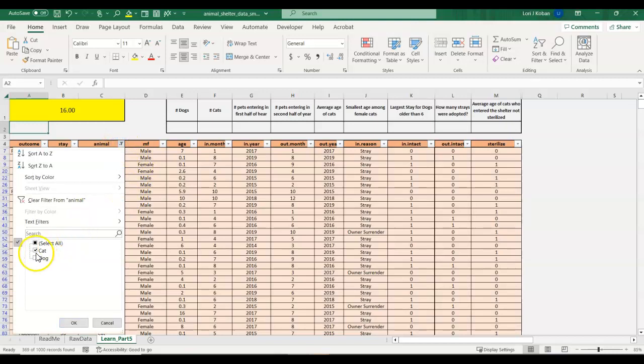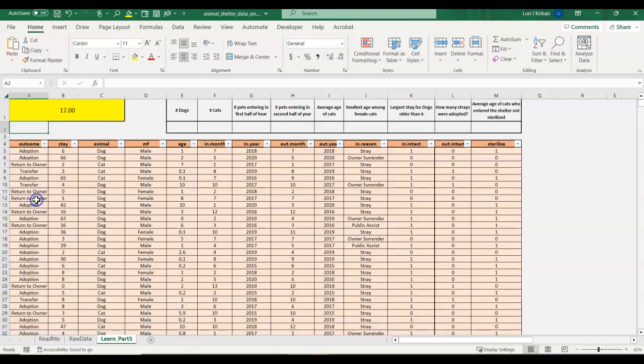Okay, so in the next video, I'm going to clear this filter. In the next video, we are going to fill in the values in these cells. So why don't you try to do that by yourself and then watch the next video and make sure that you are correct.